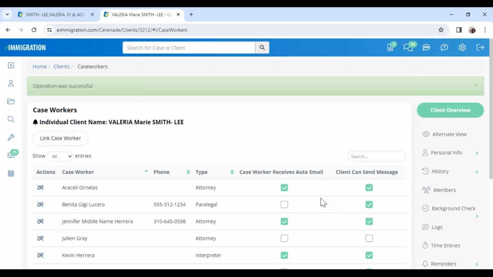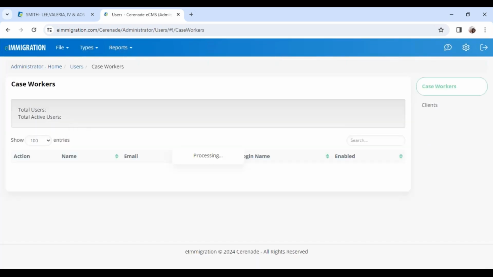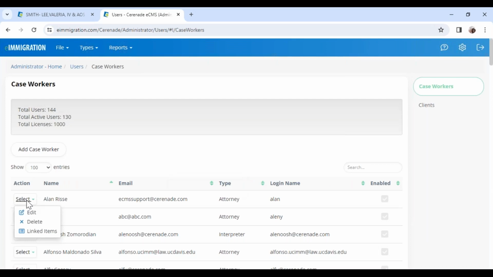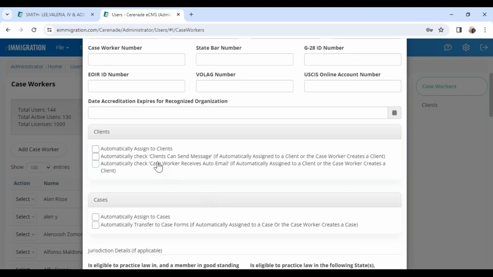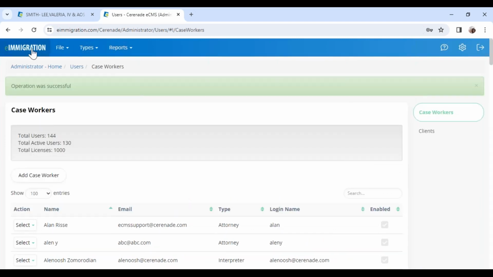If you want that to be automatically done for all caseworkers, go to your admin and click on users, and you can customize it for them under the access rights. Or I think it's a little higher above. So let me show you. Go to the admin, click on users, open the account, and if you scroll down, it's right here. Caseworker receives an email automatically. That's if when the clients upload a document, you guys will get an email notification from us.